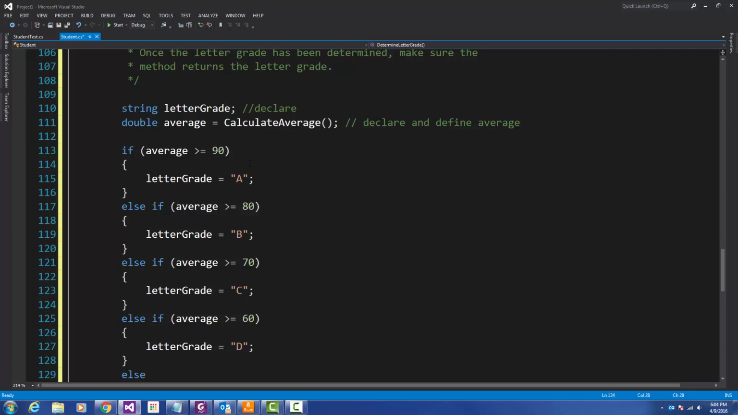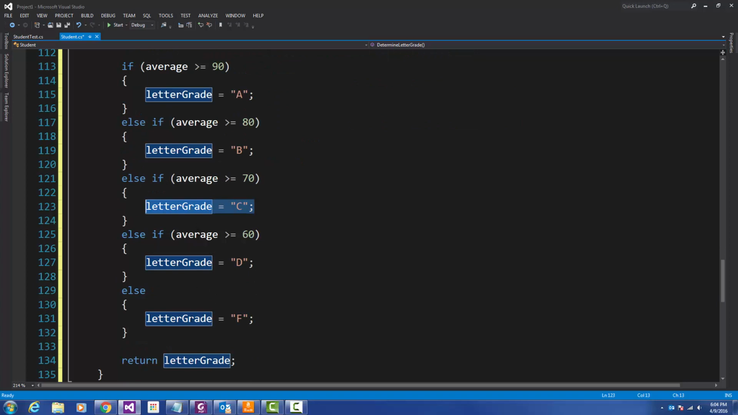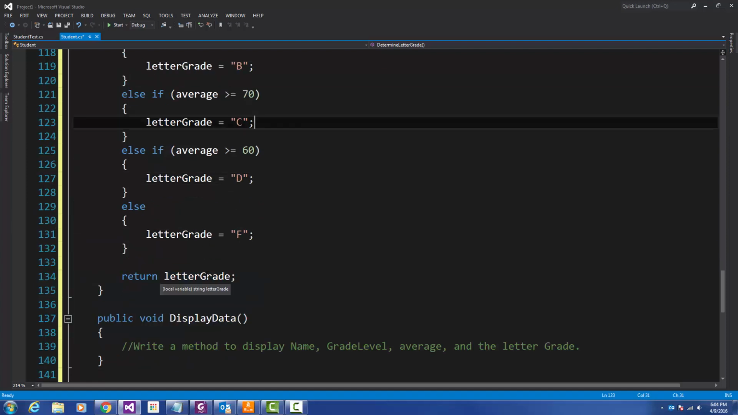So let's say my grade is 72. Is 72 greater than or equal to 90? No. So then I'm going to skip this block here. Is 72 greater than or equal to 80? No. So then I'm going to skip the letter B. Is 72 greater than or equal to 70? Yes. So then I'm going to determine my letter grade as C. And then the rest of this won't be evaluated. Because once we do find a value, since this is an if else if, the rest of this will be ignored. So we're left with the letter C, and that'll be what's returned.